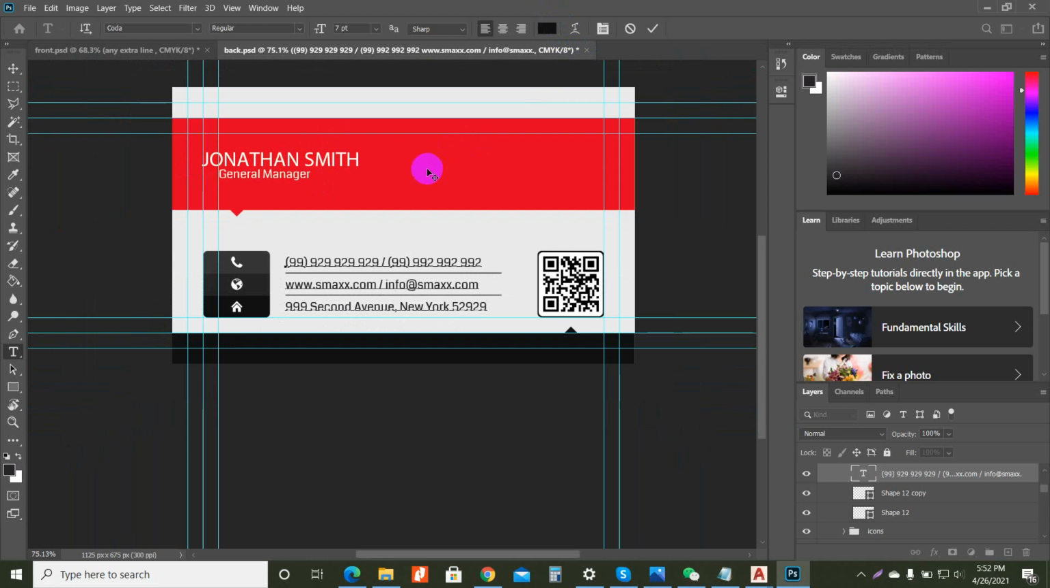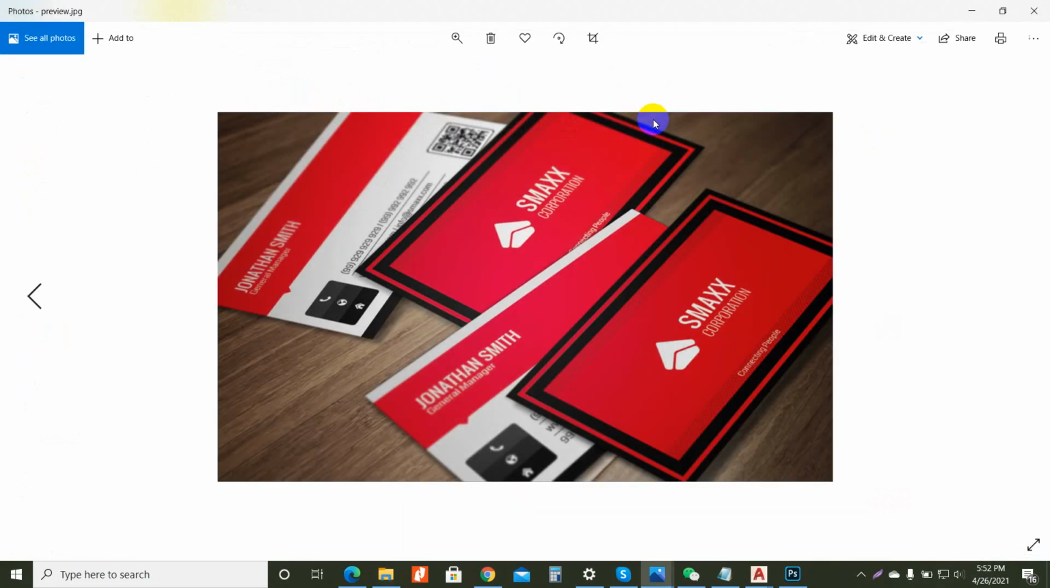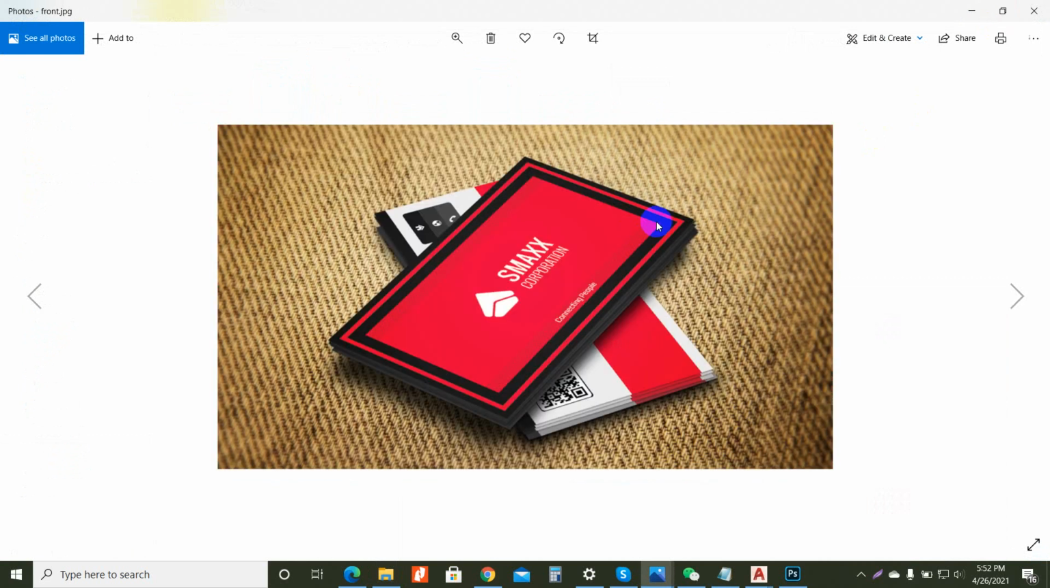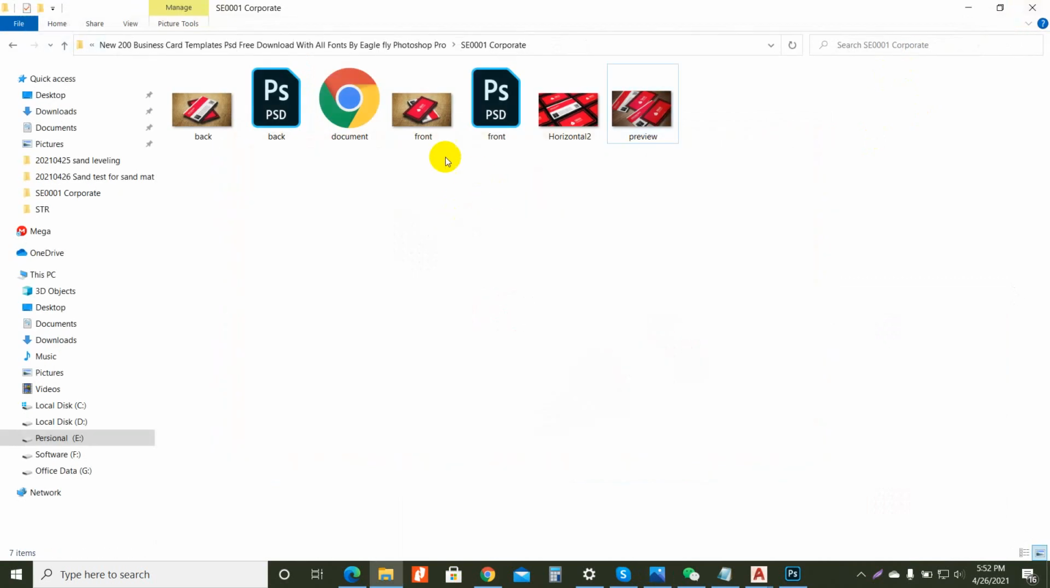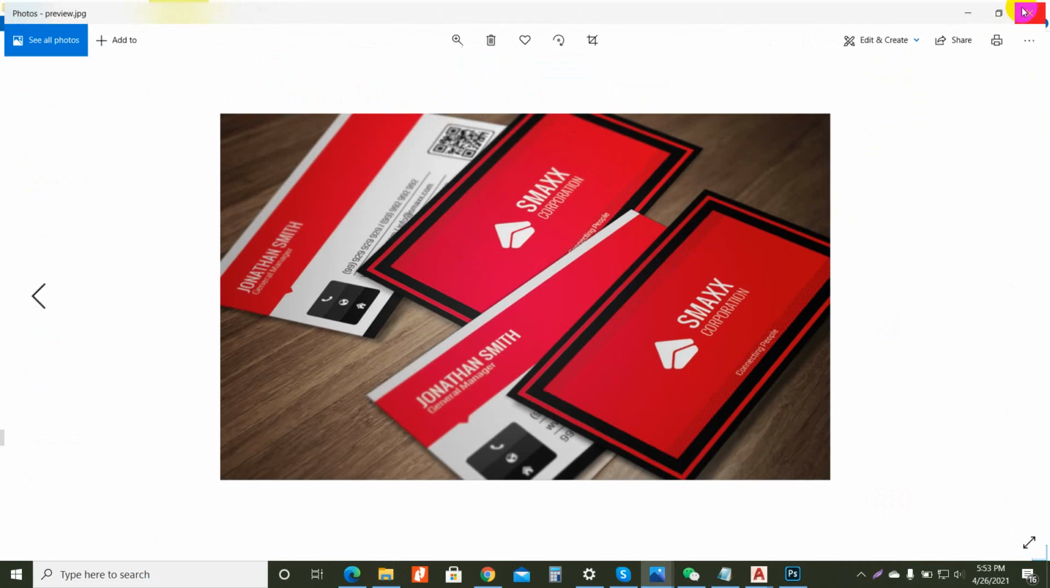All are print ready business cards. Just change the information, logo and other things, and it will be customized with your details. This is very useful. These are the previews of how it will come out. If you do it like this, the preview will become like this.